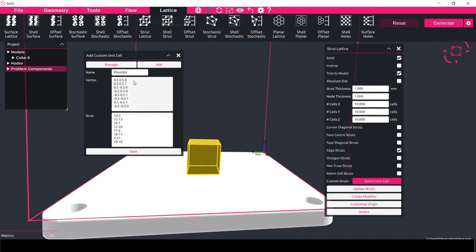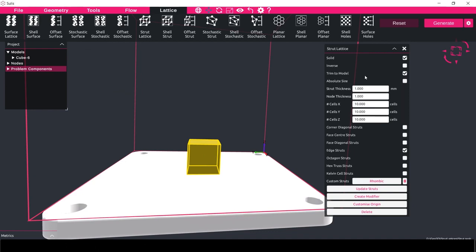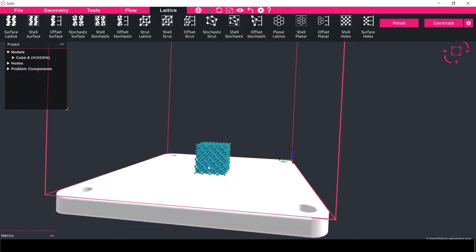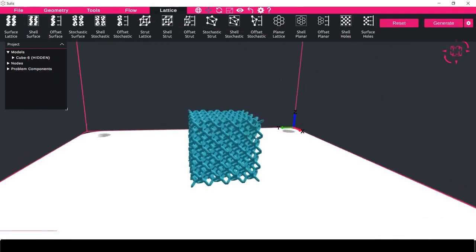Once we're happy with the vertices and the struts, we can save this lattice. Then we click on the Manage button, and we can select the unit cell that we've just created. Then we have the exact same controls that we had initially: the strut thickness, the node inflation factor, and the number of cells in each of the axes. You can see that if we press generate now, we have a new type of strut that we can then use to input into our shapes and export for 3D printing.